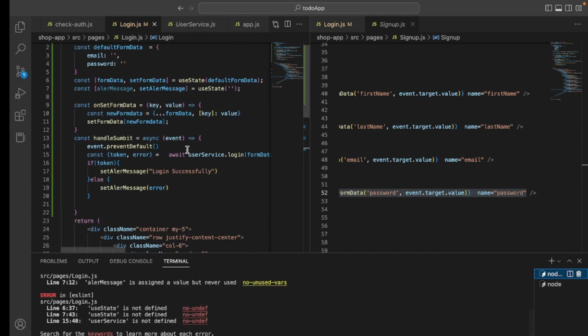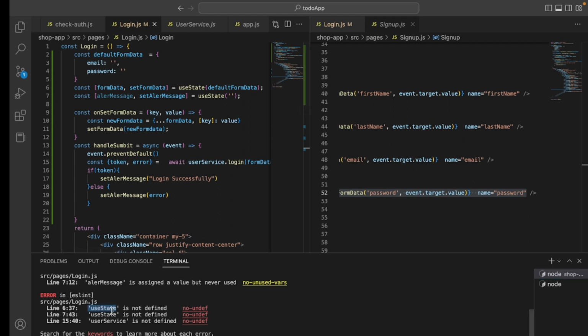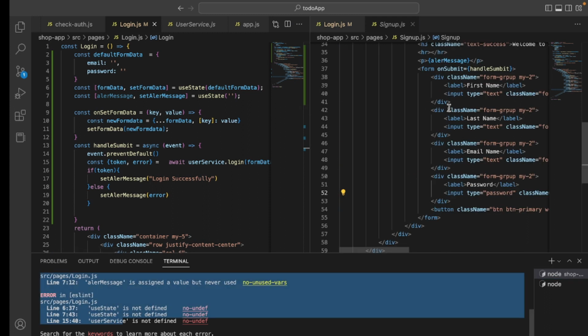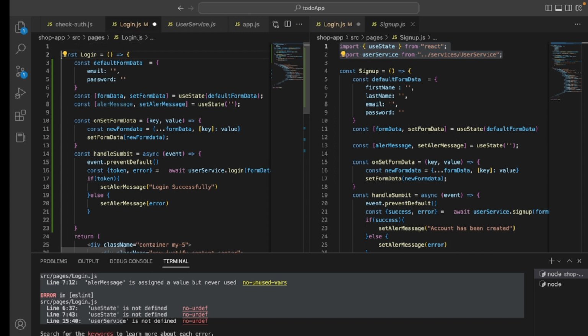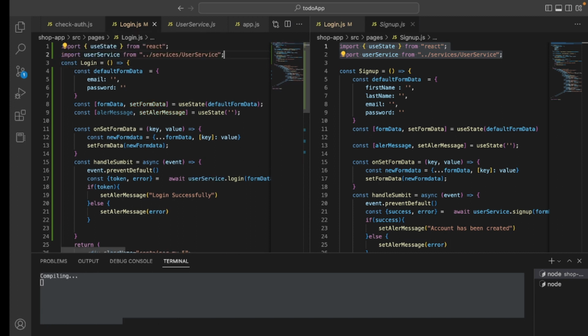So, this error is coming: useState is not defined. This is the error because you have to add this import at the top of the code. Otherwise, you will face this error. And I recommend you guys.